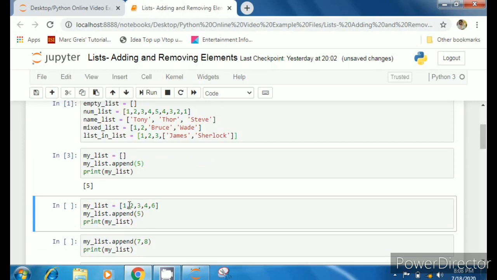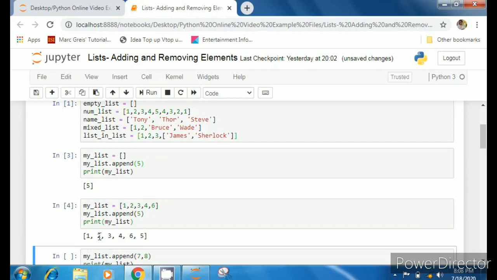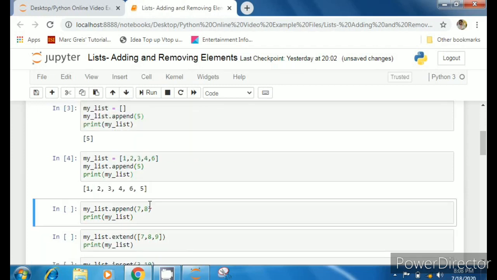You can also append values in an existing list. Let's run this. 1 2 3 4 6 5, and you have to remember this thing, that the value added will always be positioned at the last place. It has not been sorted out. It hasn't become 1 2 3 4 5 6.